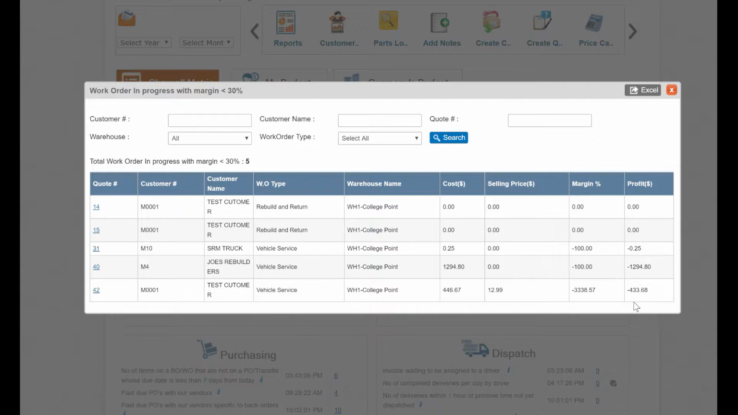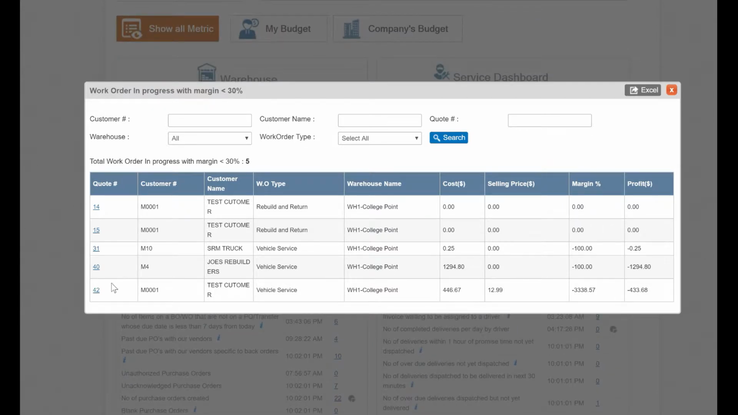Now, as we look at this here, let's dive into one of these examples. Let's look at quote number 42. Here you have the quote number, you have the customer code, you have the customer name, test customer. We know that this is a vehicle service and the job is being performed in our College Point facility. Our cost is currently set to $446.67, and we only have a selling price of $12.99.